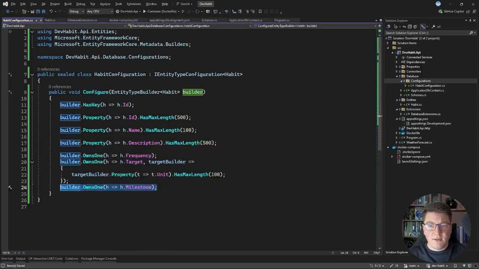So I can just say that the habit owns a Milestone, and the fact that I configured it as nullable will be enough to translate these properties as nullable in the database. So this is enough setup for the Habit type. The remaining things EF Core can pick up by convention.